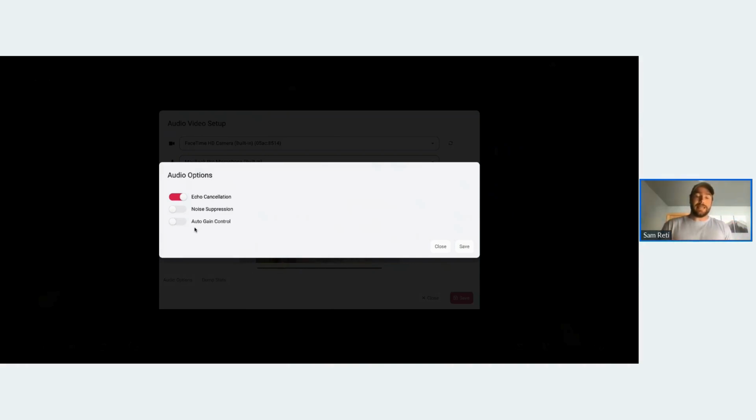Now, obviously, in music lessons, you kind of want to hear dynamics. So typically, I don't use auto gain control. 99.9% of the time, the only thing I have turned on is echo cancellation. And again, this is just for while we're in sort of alpha mode and we're still playing around with some of the settings, that you can tweak these yourself.